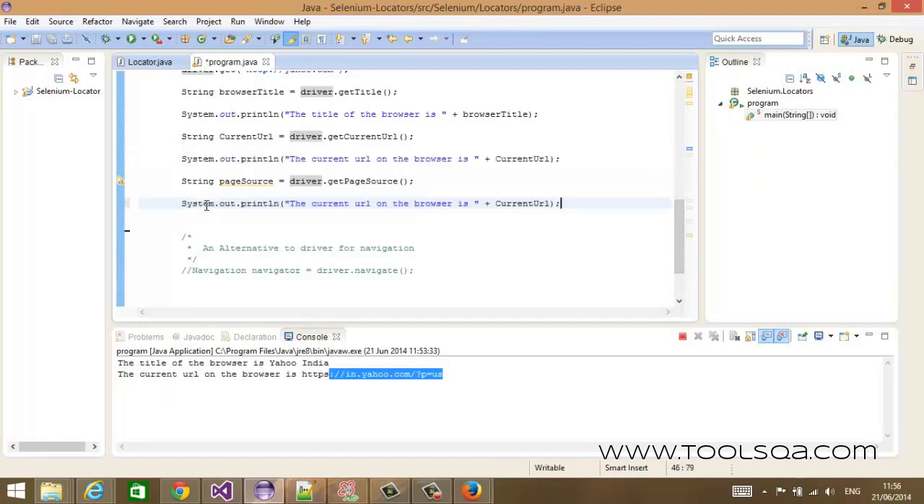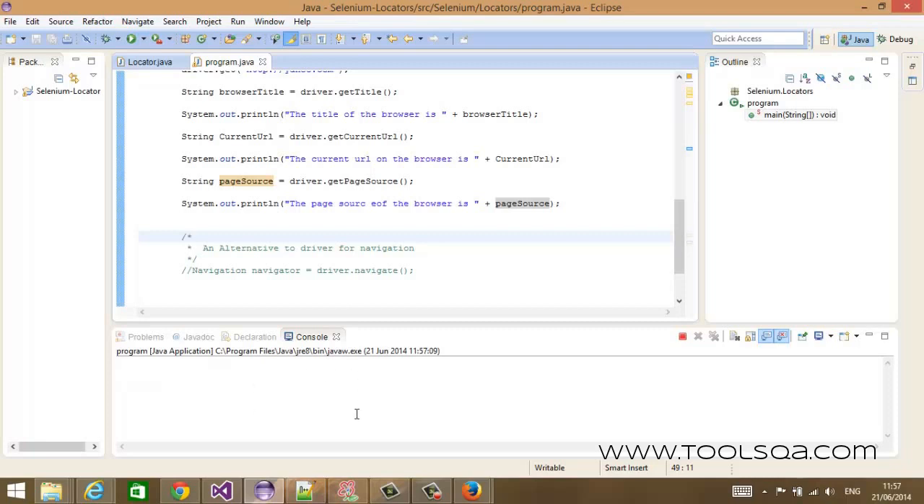However, it will be a very long string value. So the page source of the browser is, all I have to do is put page source here, right? And if I run this test now, you will see that here in the console window you will get the page source. And this is a very important function if you are doing in-depth testing of your web page.